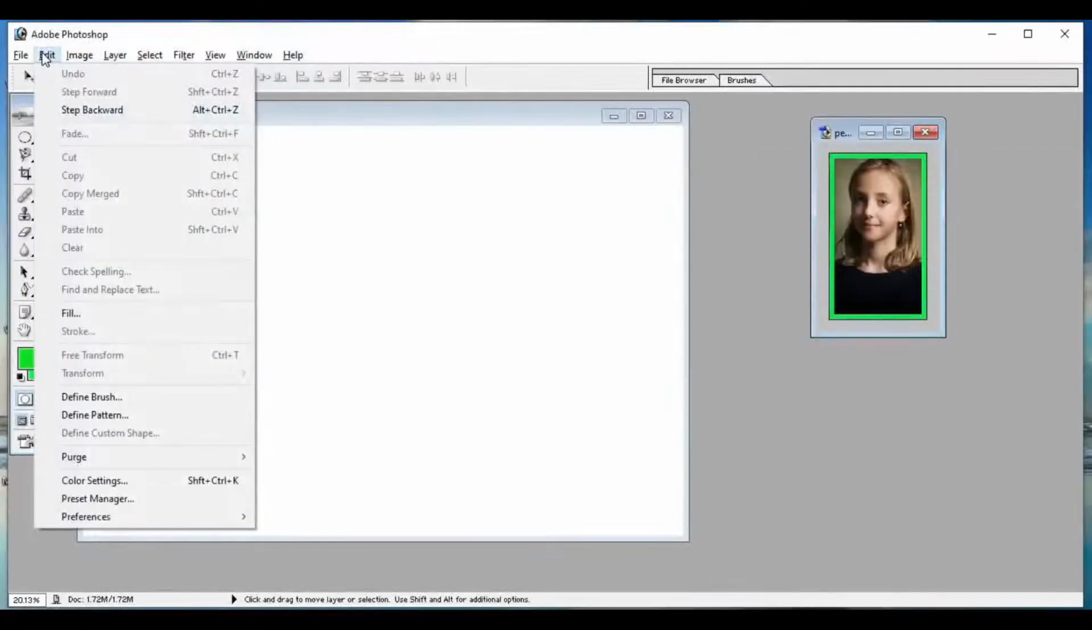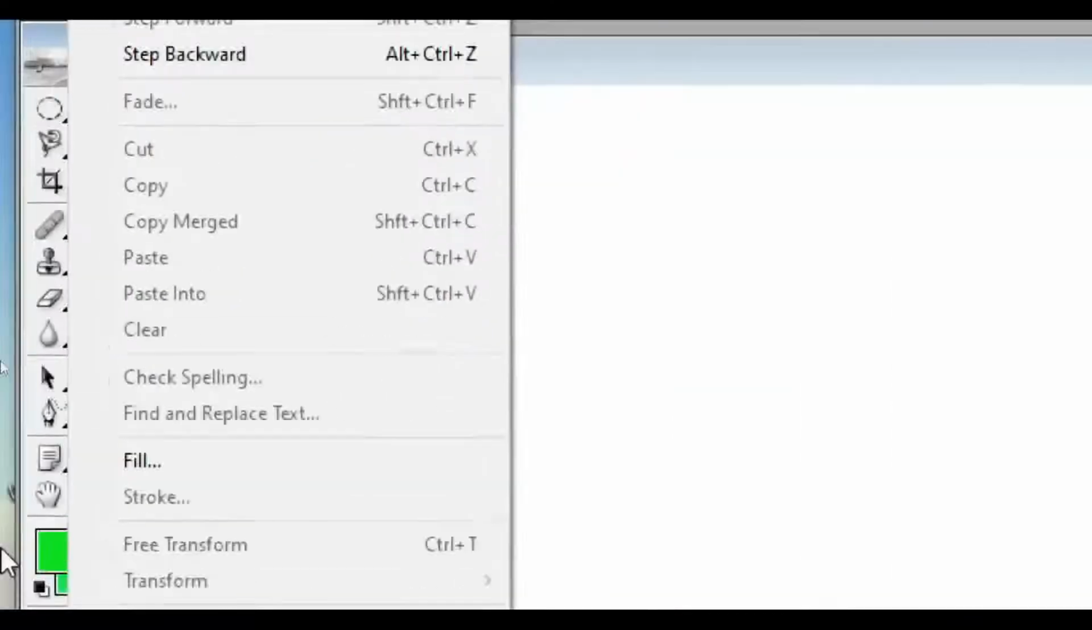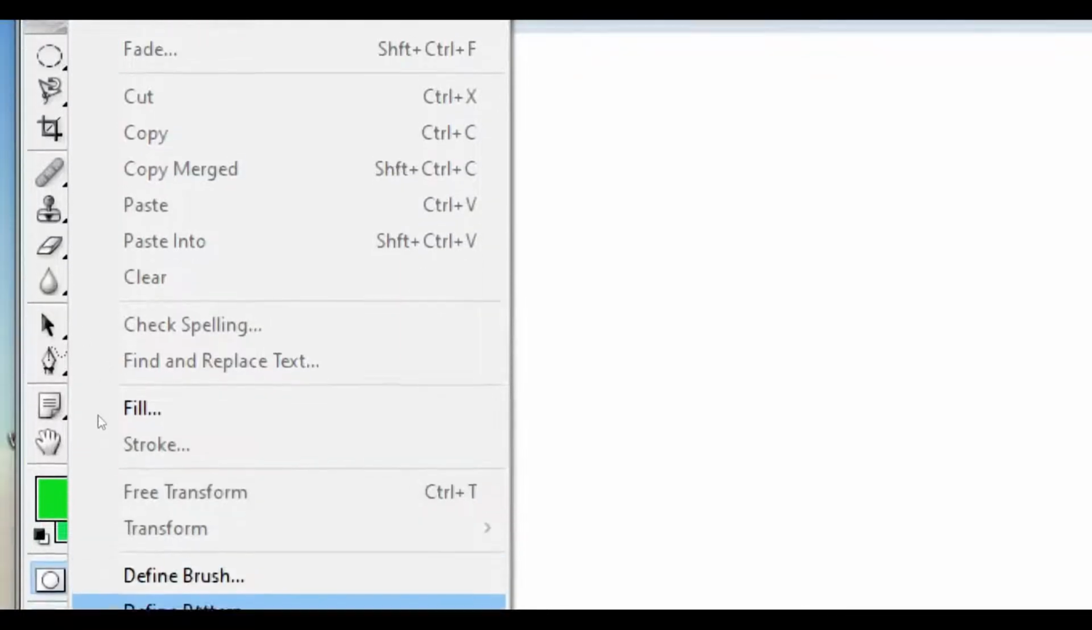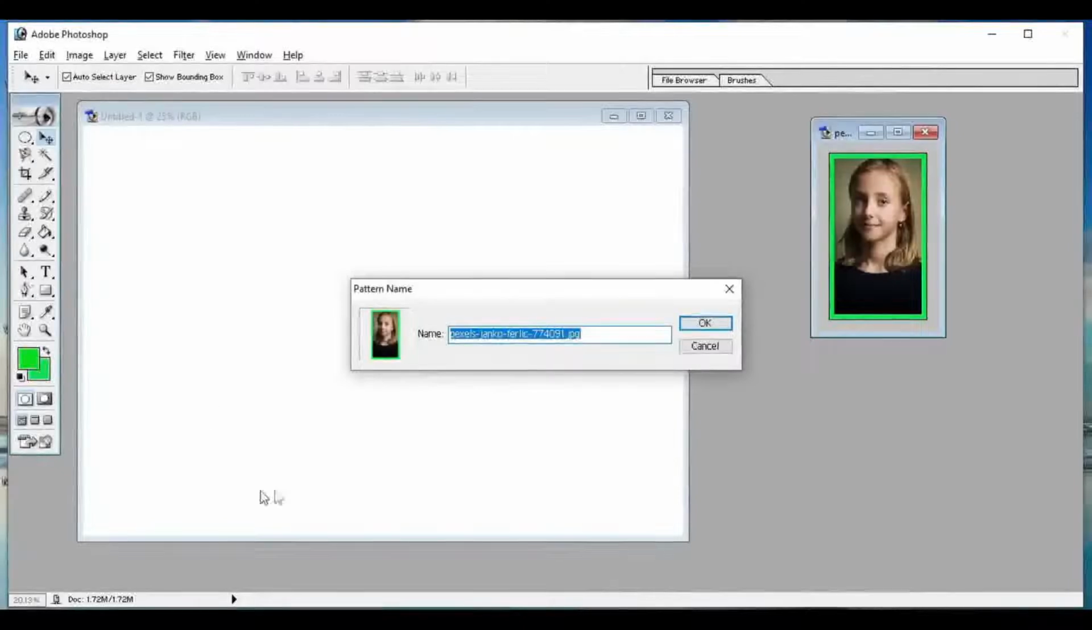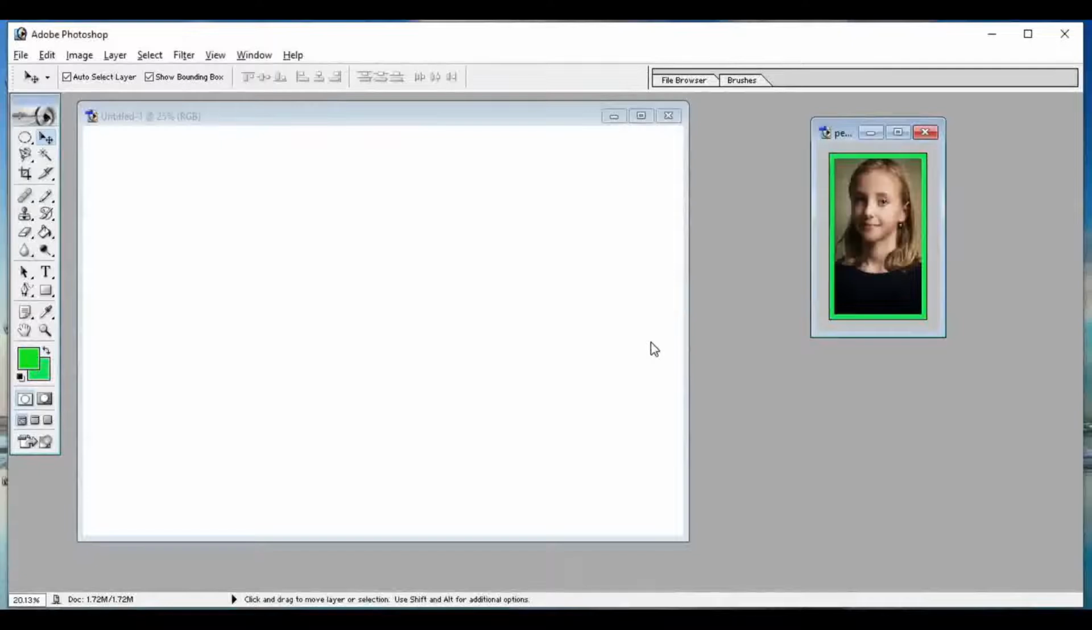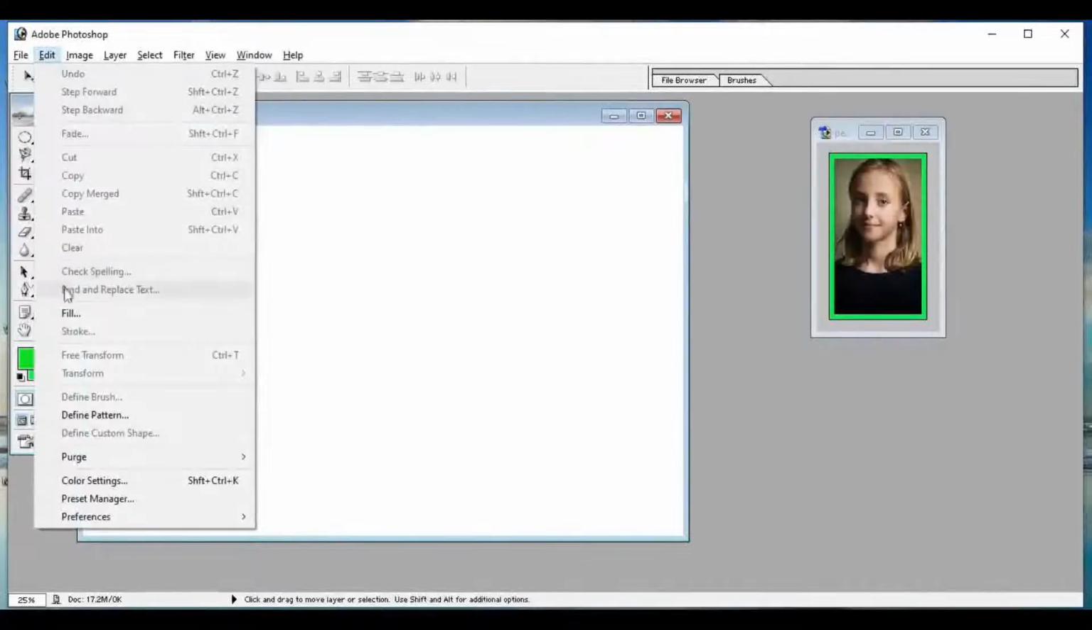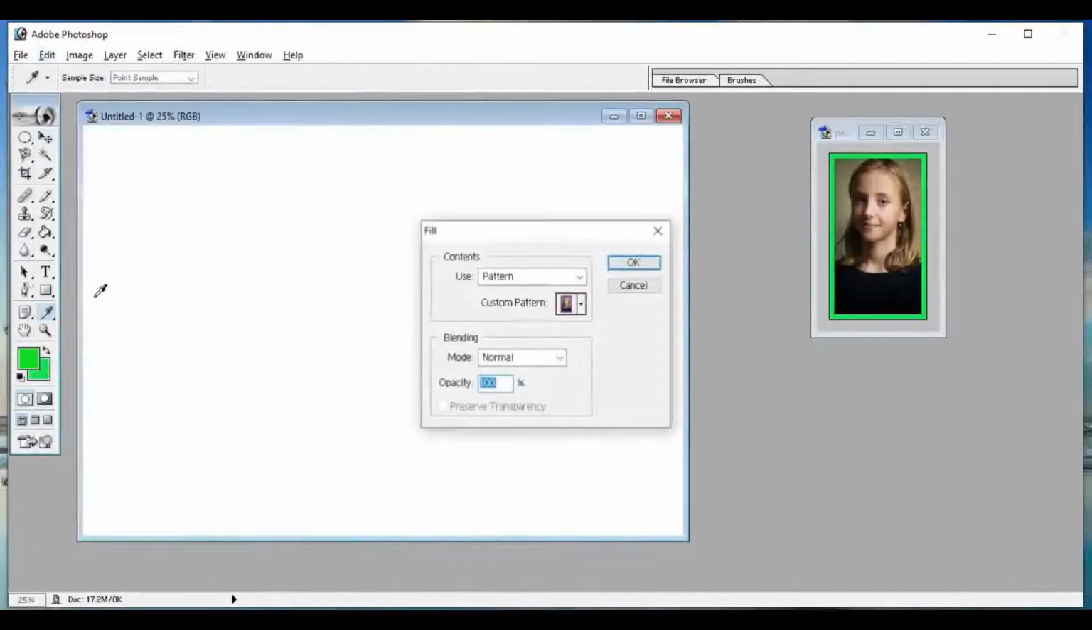We have to define a pattern for our image. Select the image. In the Edit section, select Define Pattern. In the dialog box, name it and press OK. Then select the blank file, Edit, Fill, the pattern that we defined, press OK. The blank file fills with the image.